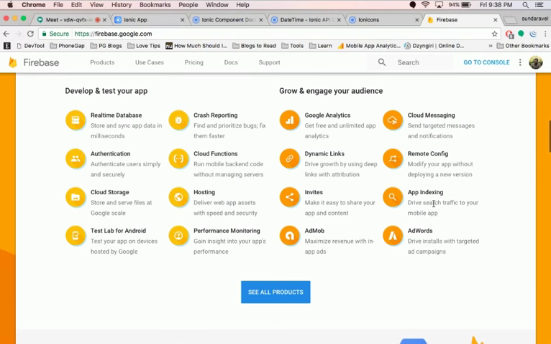And app indexing means you are connecting your application to Google search. Consider you created a news application and connected it through app indexing. If someone is searching for today's news and they have installed your application on their mobile, your application will appear as the first search result. They will click it and it will open your application. That is app indexing. AdWords is used for marketing your application on Google. Do you have any doubt?